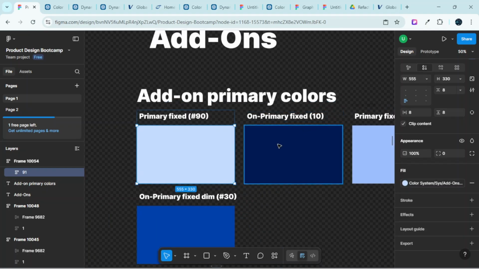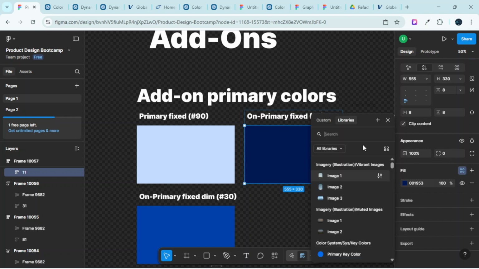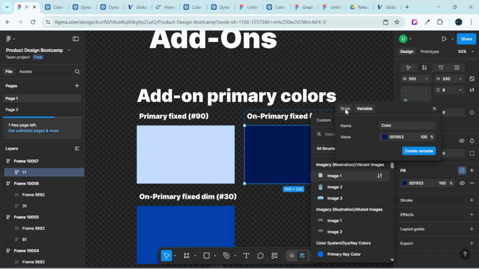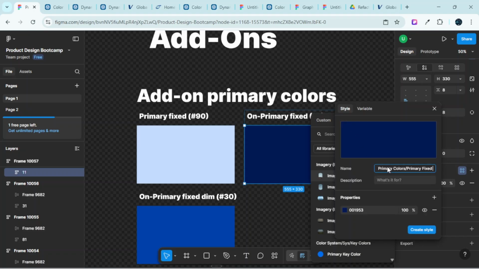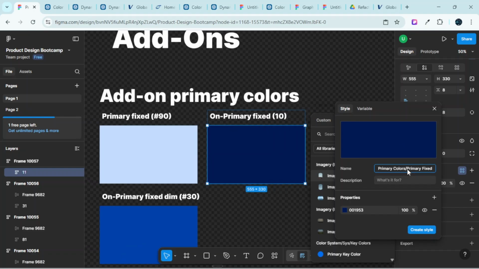You can select the next one, which is the on primary fixed color, right? And then come to your properties panel again. Click on this icon. Once you've done that, click on the plus icon. Once that comes up, click on style and then paste in your naming convention. Just that in this case, this is no longer the primary fixed color. This is the on primary fixed color, right? So I'm going to put in on primary fixed here. Go in on primary fixed.